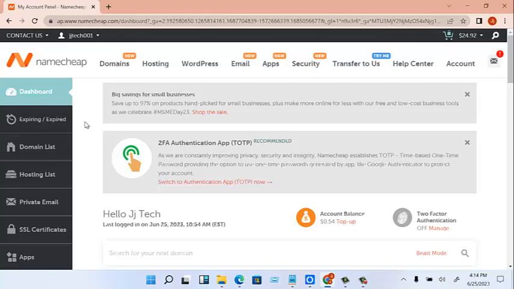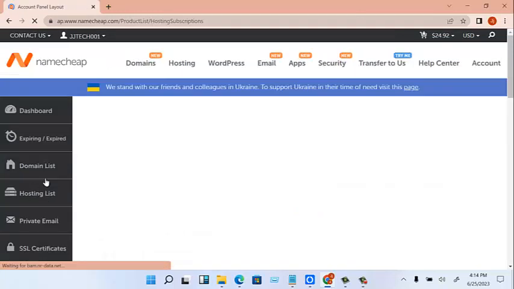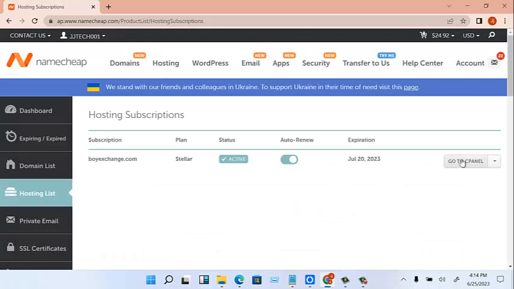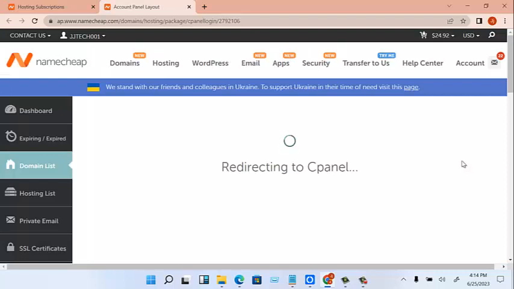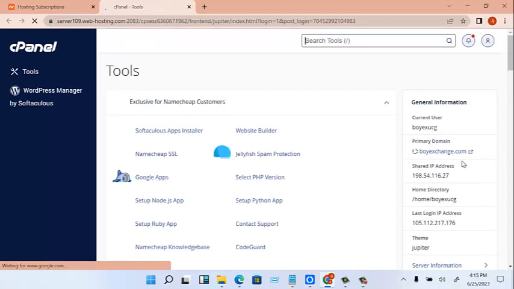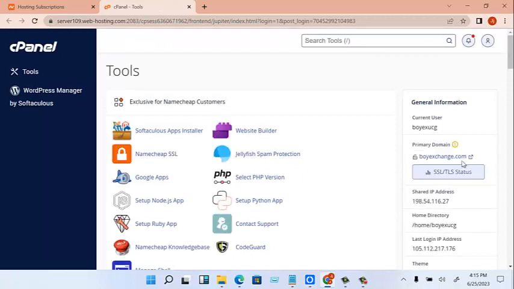You can get to your cPanel through that, or you can come here to hosting list, then click go to cPanel. Once you click on go to cPanel, it takes you directly to your cPanel. Now that's where we are. As you can see here, this is your cPanel. This is where you can actually start building your site. It's your control panel. cPanel means control panel.